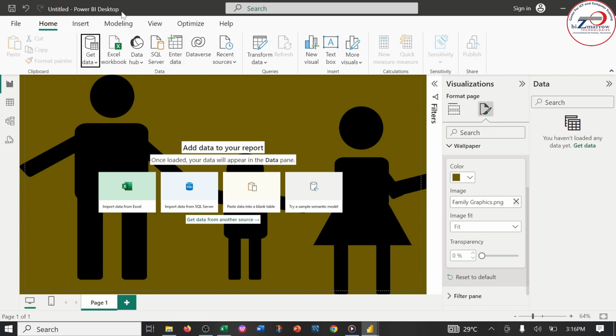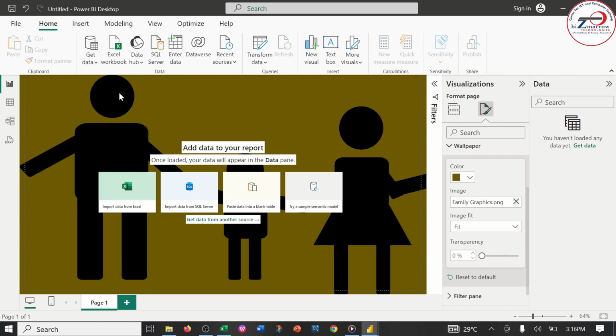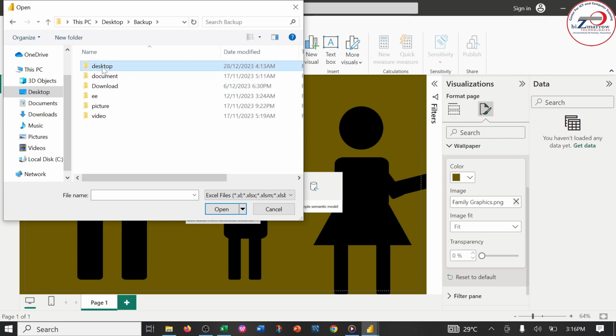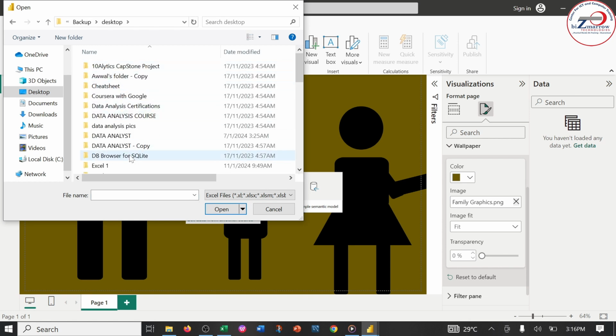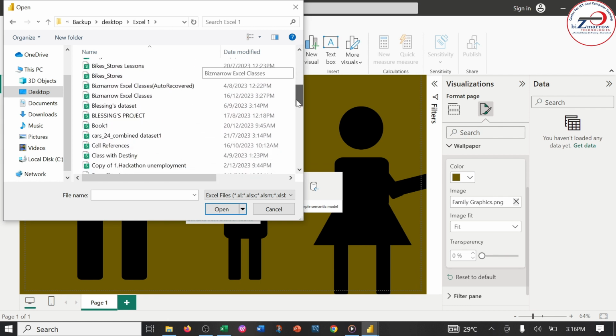Now we'll be getting a data called sales details, or sales data. To do that, I'll come over to Get Data, and it's in an Excel workbook format. I'll click on Excel workbook to open up my computer. So I'll come over to backup, desktop, because I have it hidden in Excel 1. This is Excel 1. This is a data on sales.